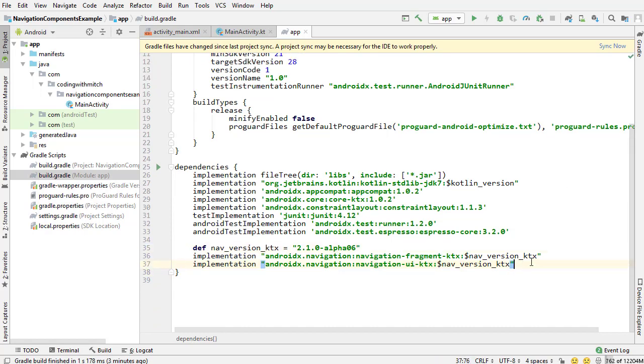Oh, we do actually need one more for some styling. I think it's for, I can't remember what I used it for, but I think it's for styling on buttons or something like that. So I'm just going to type define material version 1.1.0-alpha07. Like I said, I can't remember what I use this for, but we're going to encounter it in a minute here when we actually get to making the layouts. But just write this in.